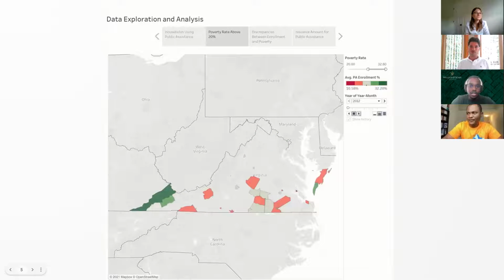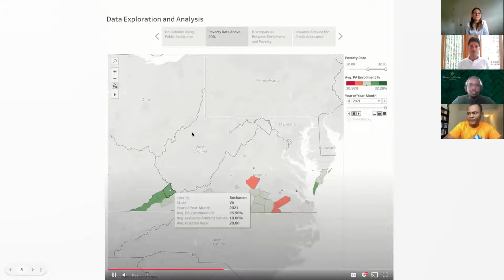Next we wanted to look at the poverty rate being above 20% and see the trends with that, to see if the actual enrollments in those higher poverty rates were aligned. We can see that in the red areas we have a lower enrollment, and in the green areas we have a little bit of a higher enrollment. Now I'm going to pass this over to Lena, who's going to explain the discrepancies about that.